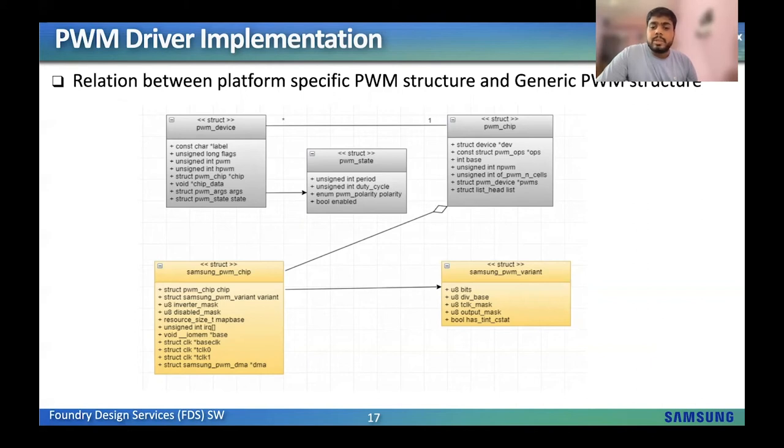And this PWM chip has its one-to-many relationship with the PWM device structure. As one chip may have multiple channels, so it has a one-to-many relationship. And this PWM device, which represents the channel of PWM chips, it gets the state data from the PWM state structure. So this is the overview of the relation between the platform specific PWM structure and the generic PWM structure.